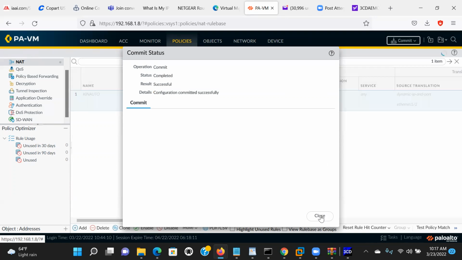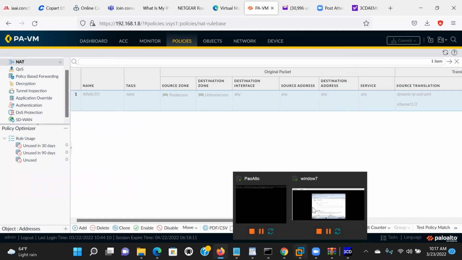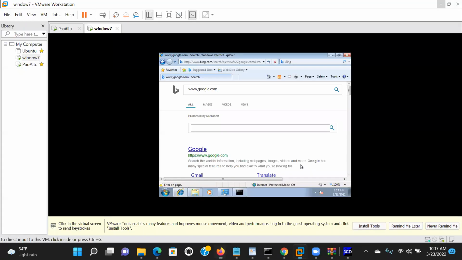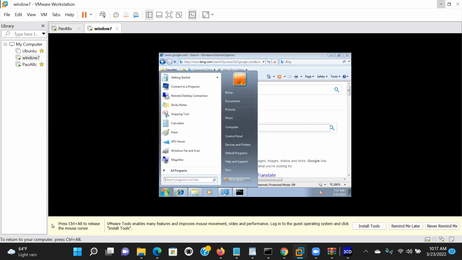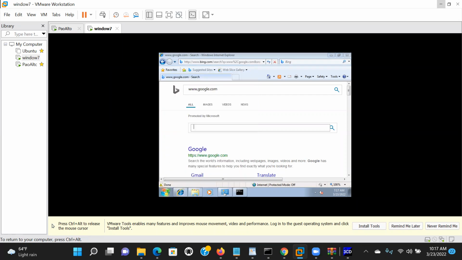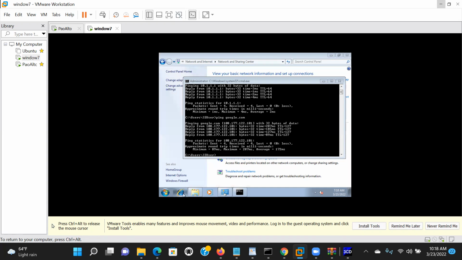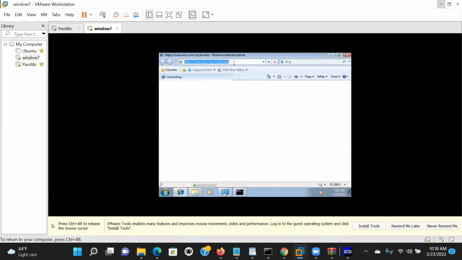Close it. Now try to access the internet from your VMware's Windows machine. Close the browser and open a new session. Check whether the internet is accessible for you or not.